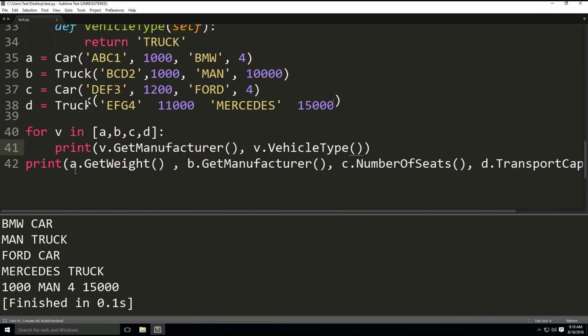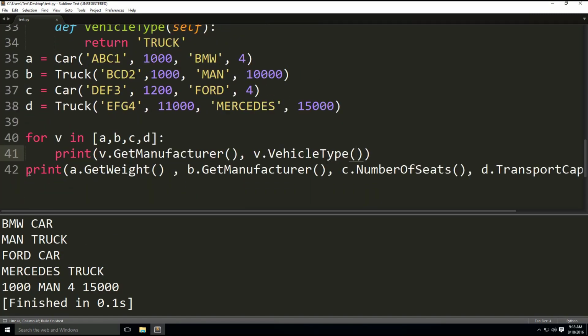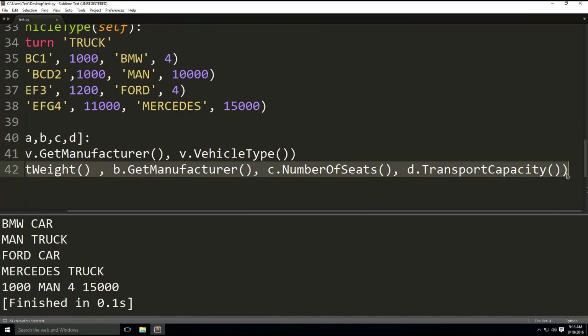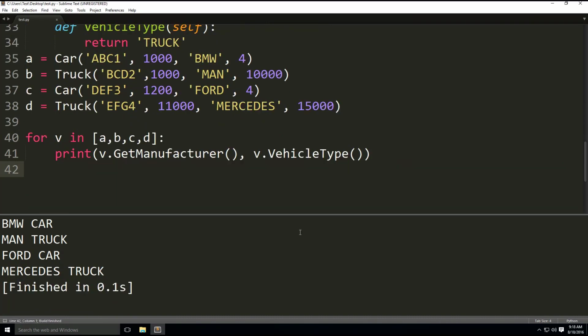And that works out. And this last line is from before, so let's erase that. There we go. And there's our answer. So at this point, we have demonstrated most of the concepts of object-oriented programming in Python.